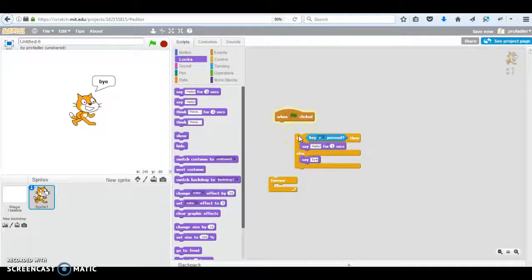But hopefully that gives you a little bit of an overview of how it's checking the condition. If it's true, it goes here. Otherwise, if it's false, it goes here.